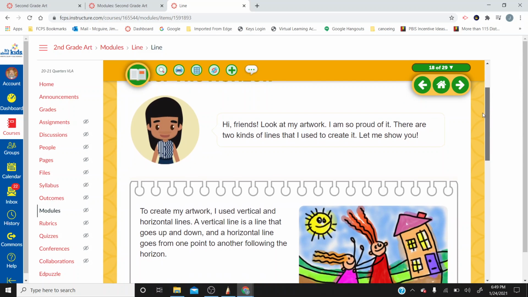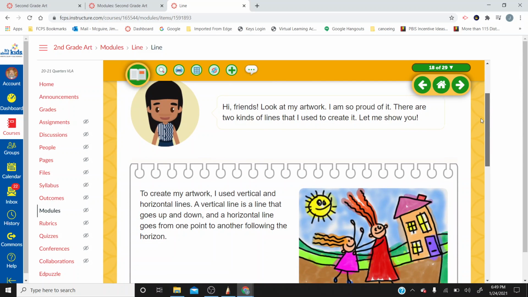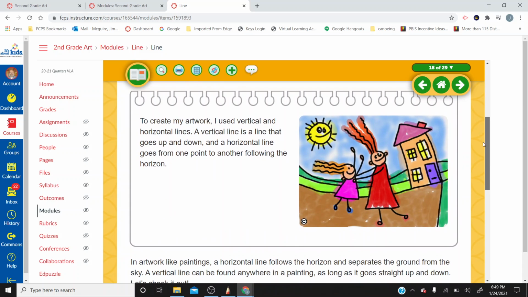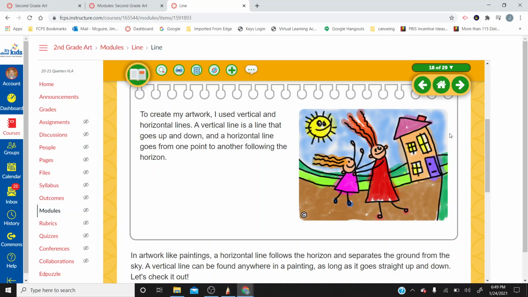Hi, friends. Take a look at my artwork. So proud of it. There are two kinds of lines that I use to create it. Let me show you. We can look, and there are two types of lines in particular. We see these horizontal lines, lines that go left to right, side to side. And then we see lots of vertical lines. Vertical lines are lines that go up and down.